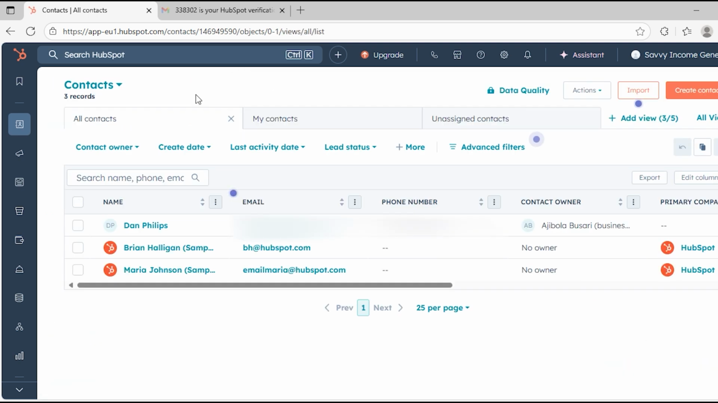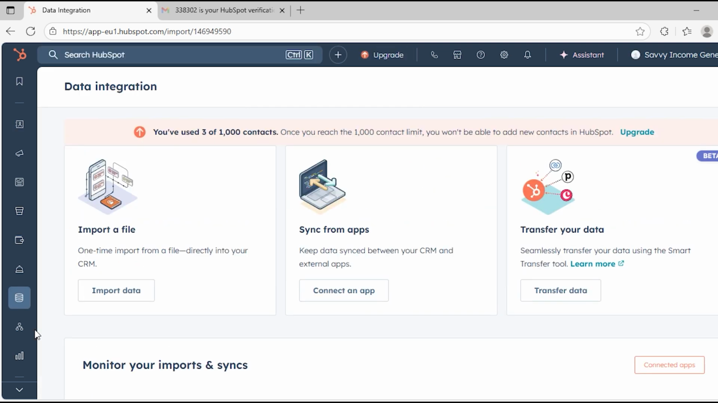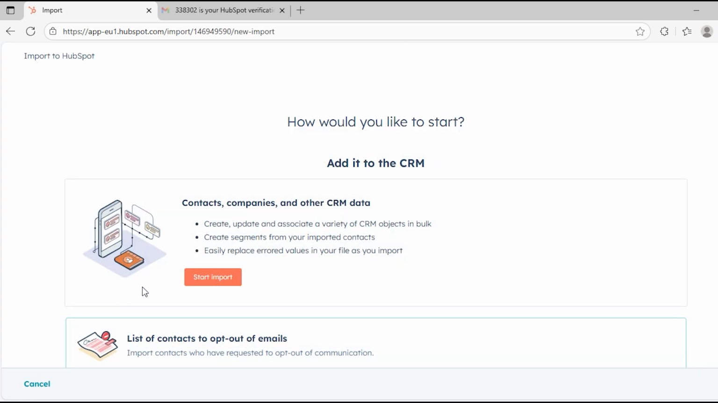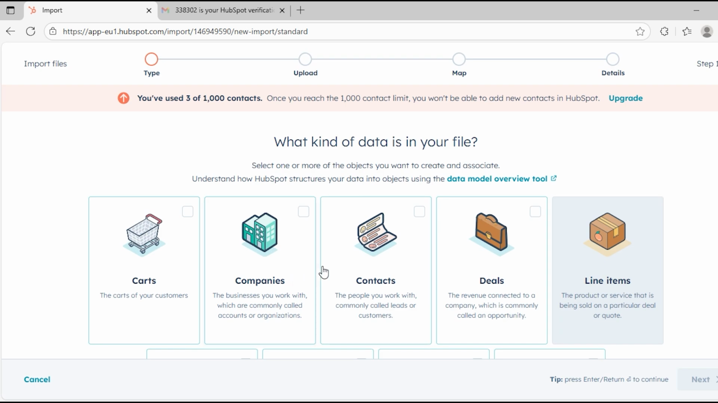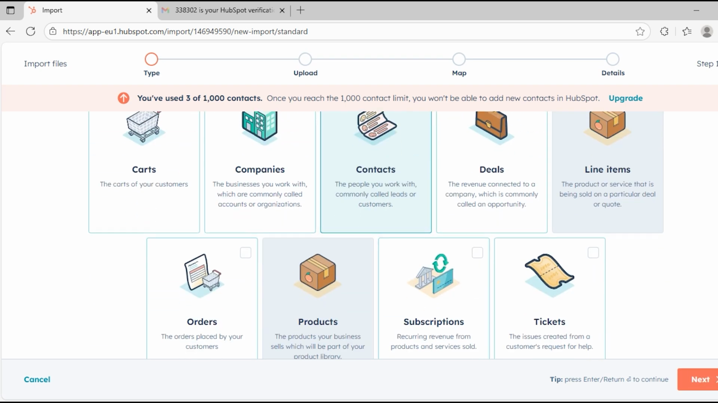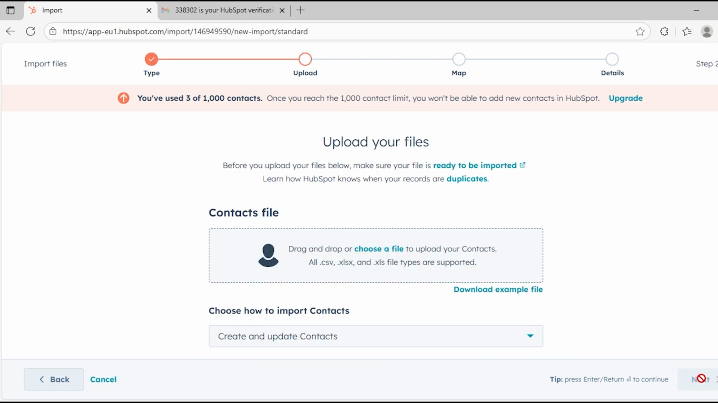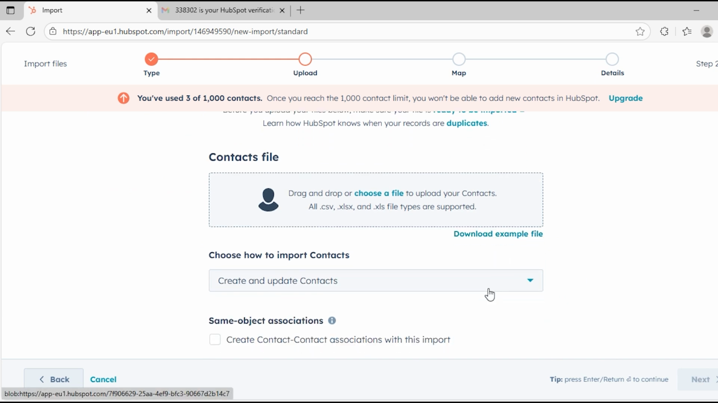If you already have a spreadsheet or an export from another CRM, you can import it straight into HubSpot. Click Import a File, then Start Import. Since we're bringing in contacts, select Contacts and click Next. If your file isn't ready, HubSpot provides an example template you can download. I've expanded on that file and I'll leave my version linked in the video description.